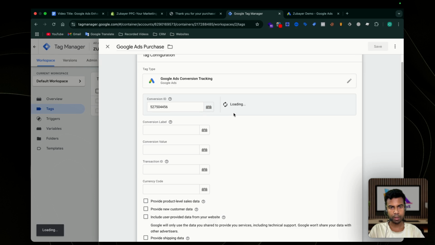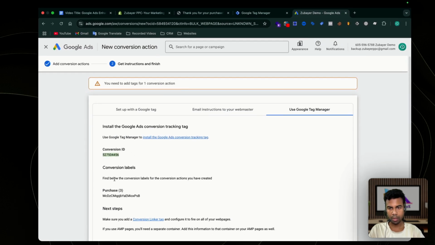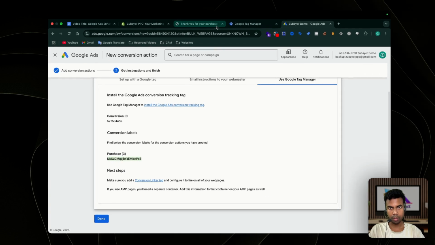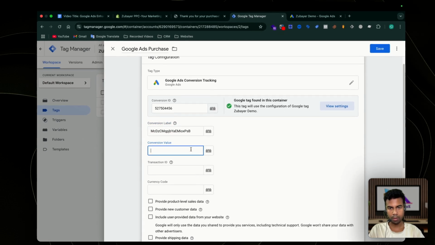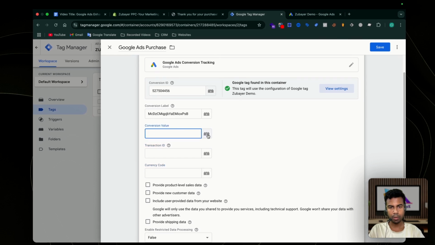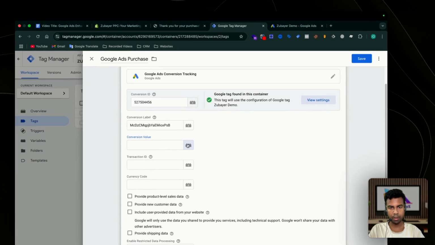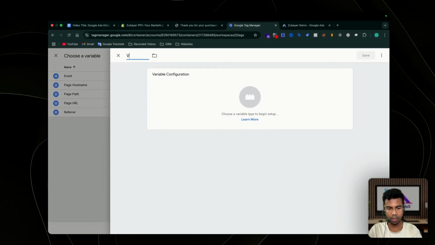Now it will work perfectly. Yeah, it is getting the data. Now we also need the conversion label. Yes, okay, conversion label, conversion value. For the value, transaction ID and currency, we have to create some variables. So let me create a variable for the value.